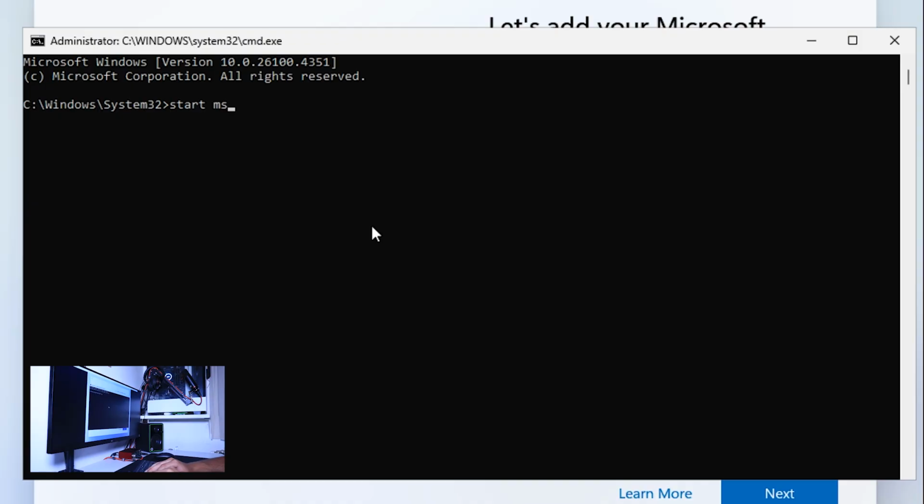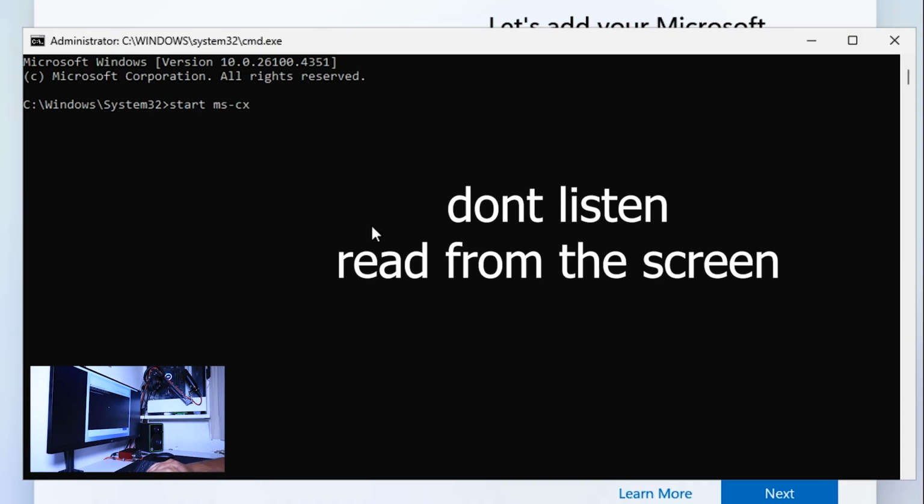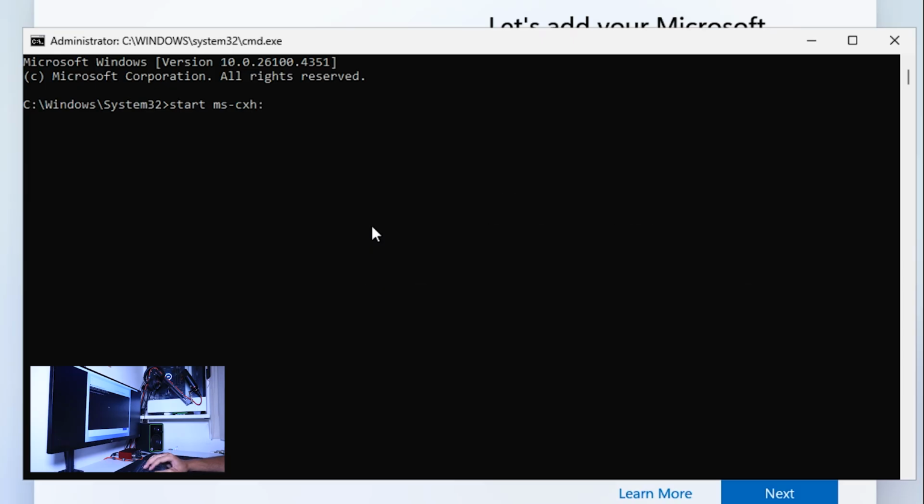Okay, so you just want to type start ms-cxh, now two dots, and local only. That's it. Start ms-cxh, two dots, local only. And you want to press enter.